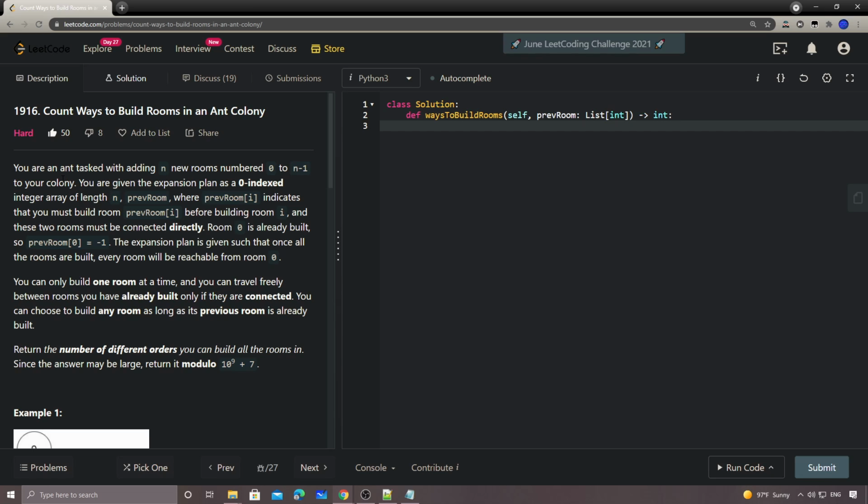Okay, so now we are an ant this time, and we need to build n rooms numbered from 0 to n minus 1, right? And then we are also given an expansion plan, whereas for each room, in order to build the current room, we have some prerequisites. Basically, we have to build the pre-room first and then build the current one. Obviously, this is a directed graph, right? And then the expansion plan is given such that once all rooms are built, every room will be reachable from room 0, which means it's a tree, right?